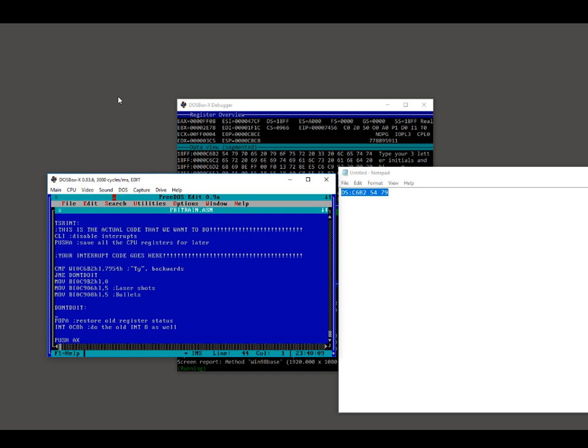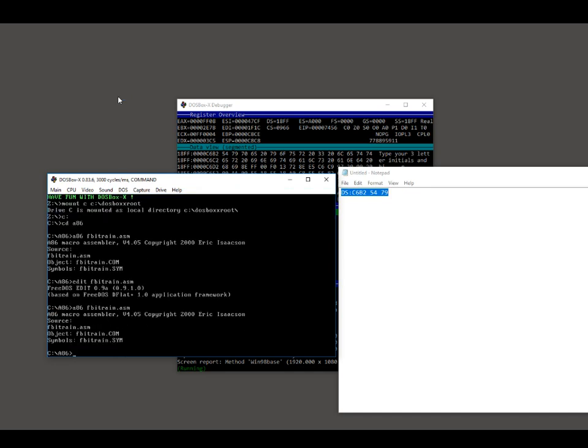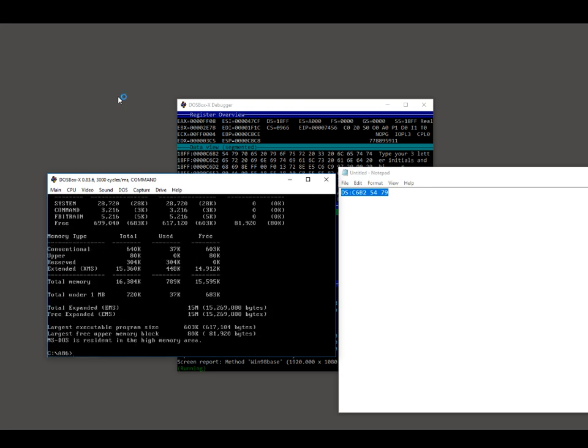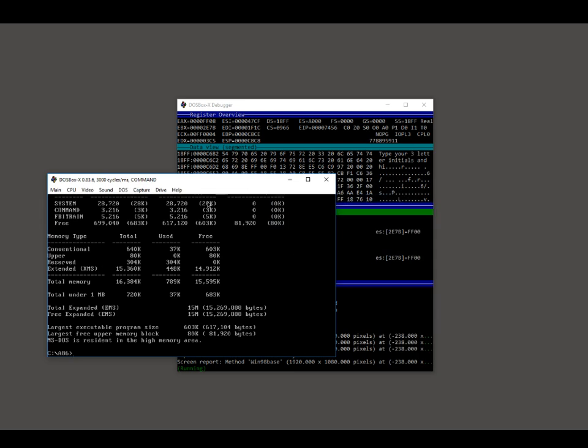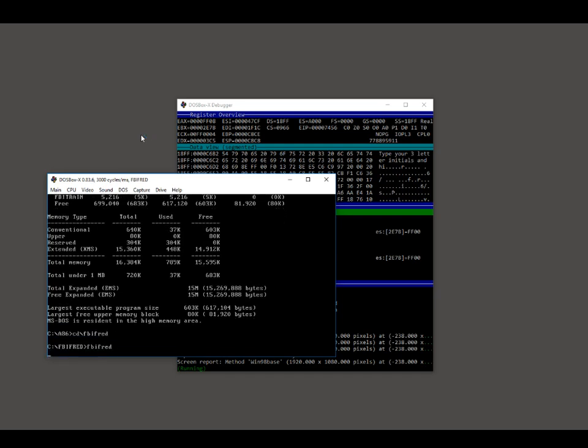So I'll say save, quit, assemble that, and run it. Oops, I put a... It's running though, isn't it? Yeah, you can see our TSR is running there. So we can check 2 things now. Let's check that it actually still works in game, that our check is working.